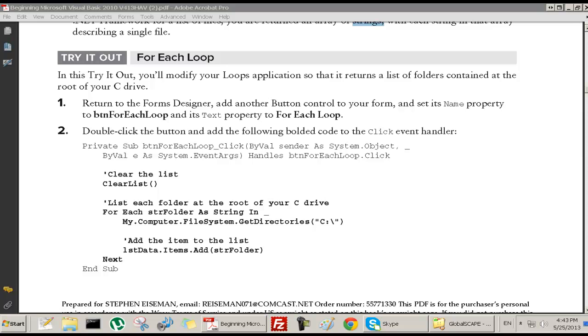Okay, so this is kind of useful, and you might like this part of the program. We're going to go back to the same form that we had before, and you're going to add this. First of all, add a new button for each loop, btn for each loop, and give the text property of the button for each loop. Okay, and then you're going to put this code in.